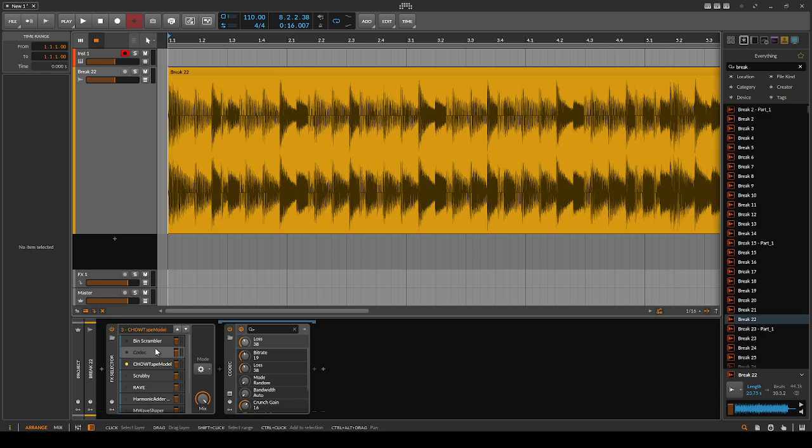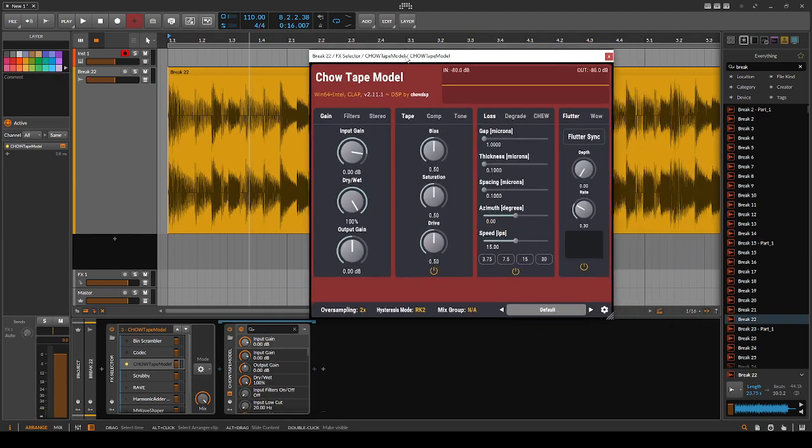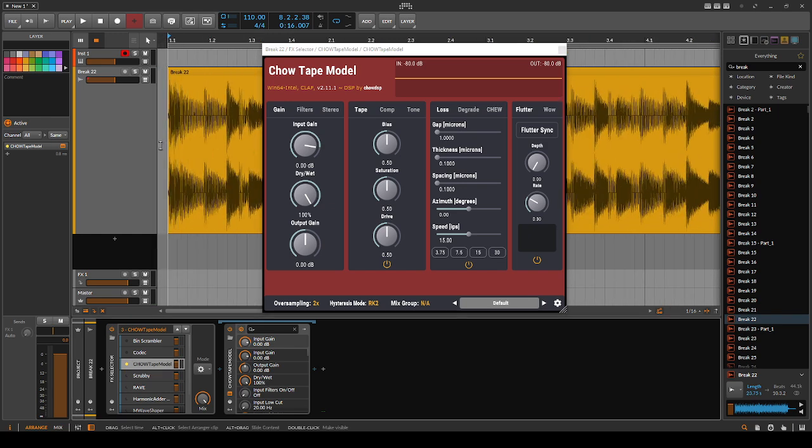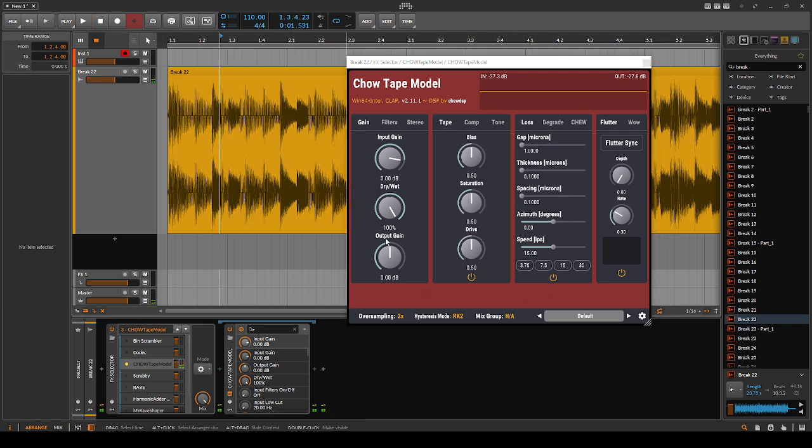Next one is Chow Tape. I use this mostly for mixing, but you can also use it for sound design. This is by Chow DSP. It's like a free tape model thing that sounds really nice. It has a lot of oversampling models and different algorithms to solve the differential equations and so on. So this is really powerful. You can change a lot of stuff in here. I'm just gonna overdo it, I guess, just to show.